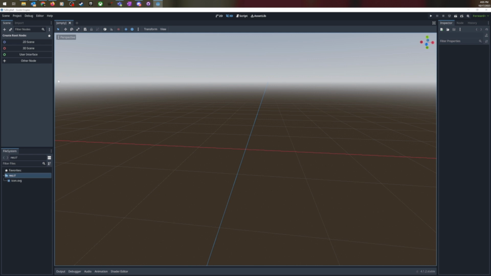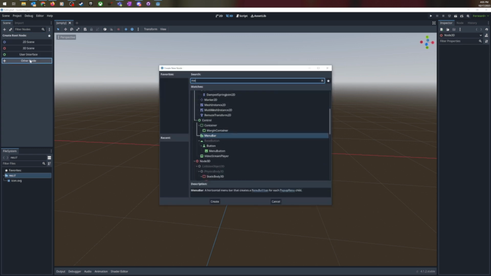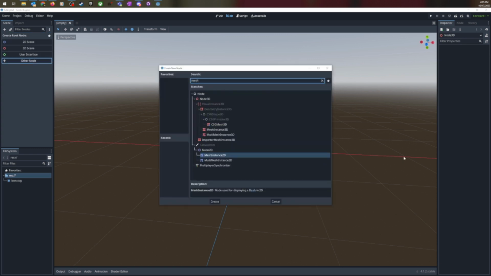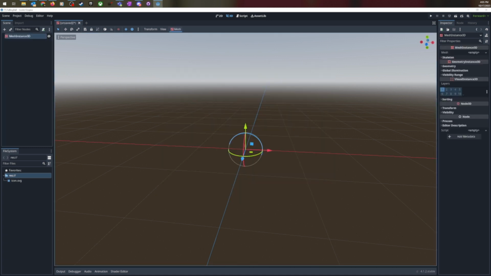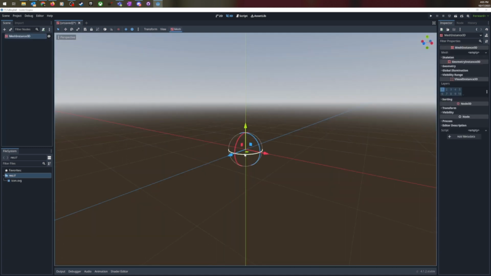Now, if you are coming from Unity, you probably know you can just instance a mesh and it'll already have stuff like physics built into it. So you might say, well, I don't want to do that. I want to do something else. I want to do a mesh. I'll do a mesh instance 3D. And whatever that is, it's sort of like, wait, I don't see anything.